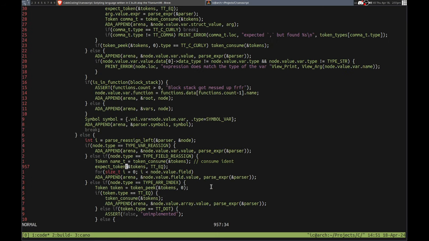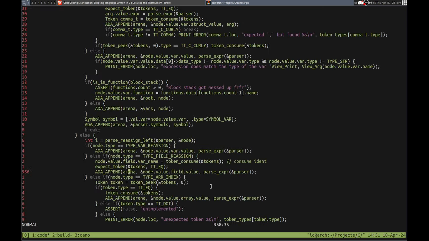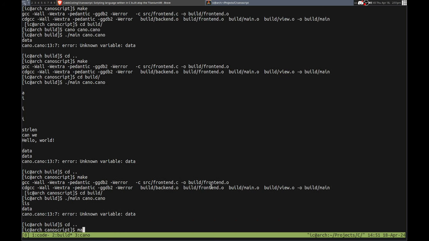Okay. So, hey, we just do node dot value dot field dot var name equals that. And that's it, right? Equals token consume dot val dot value dot. Okay, we have that.